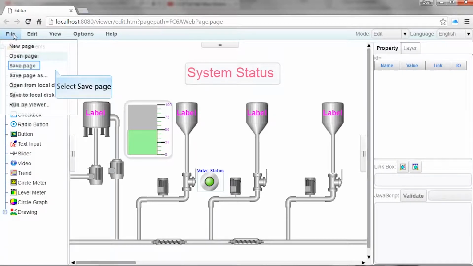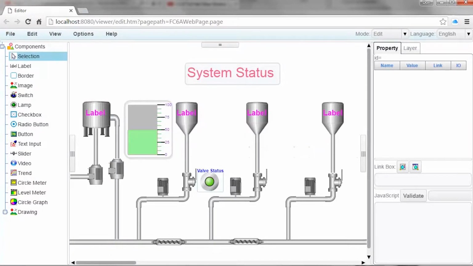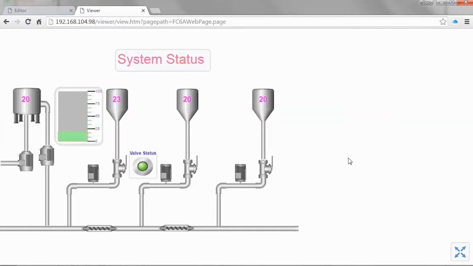To save our web page, click on the File menu and select Save Page. In our example, we used internal relay M500 in the PLC as the address associated with the indicator light. As this bit changes state, so will the indicator lamp on your web page.